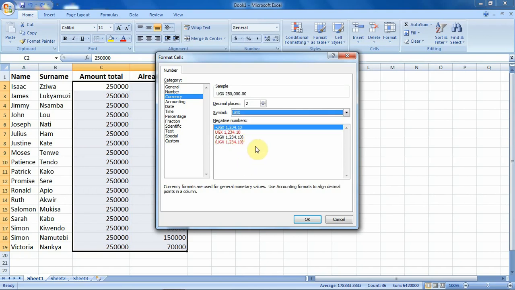When you select on it, our next option now is to click on OK, because we would like to format these cells with this symbol for Uganda shillings. So we click OK.